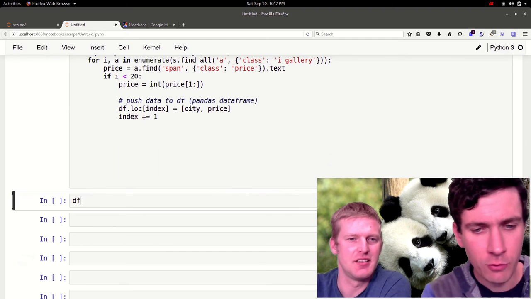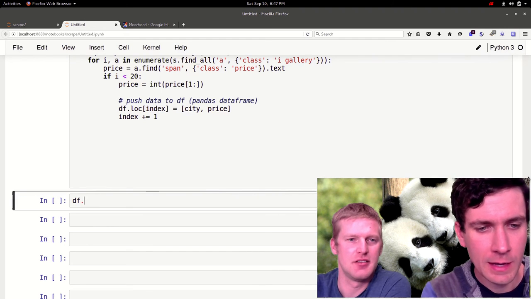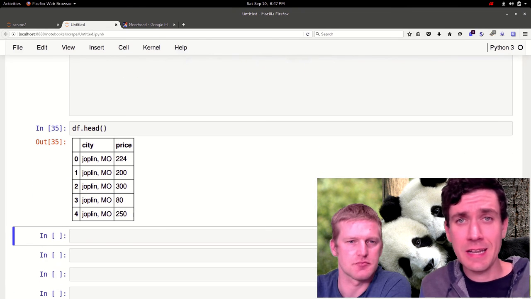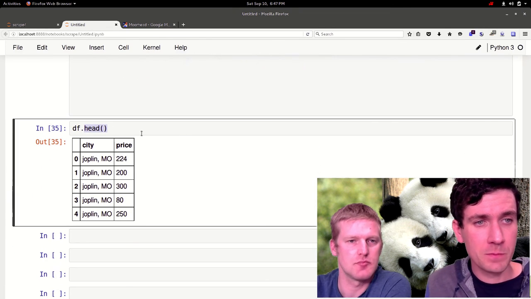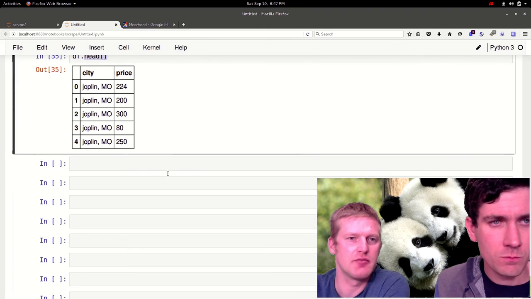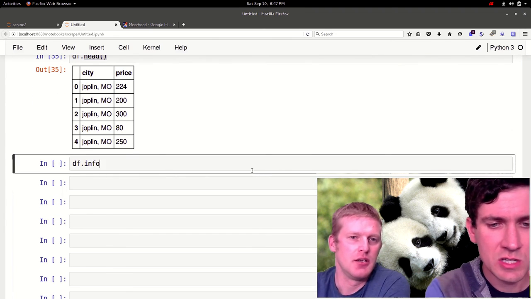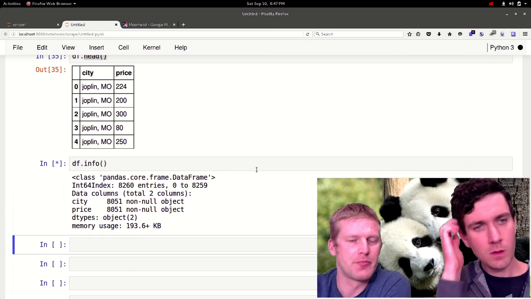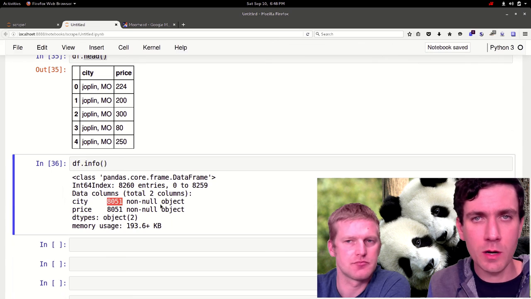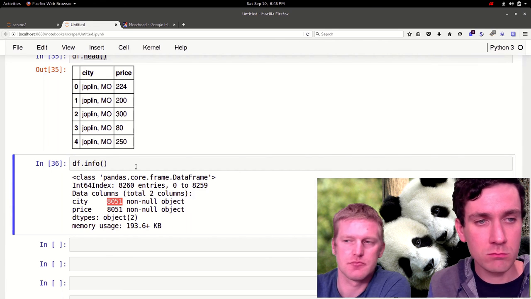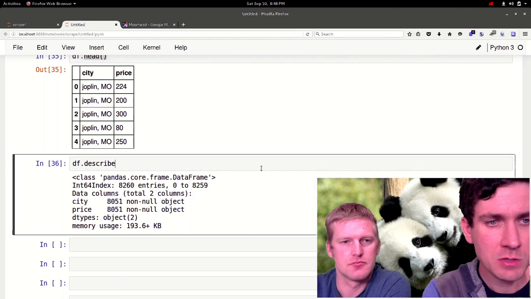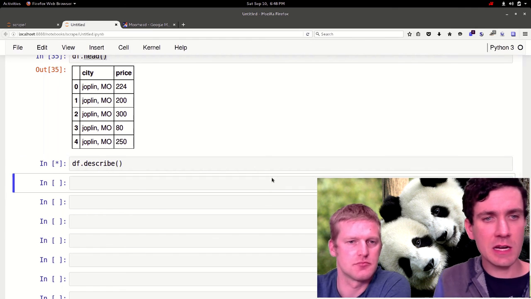But now we have a data frame, and we can just start taking a peek at it. You can see that it's got data in there, which is kind of cool. So we can do a df.head. That just gives you the top five values by default. You can just get info about our data frame. You can see that we've got 8,051 records. Pretty crazy. We could just do a df.describe to do some summary statistics on it.